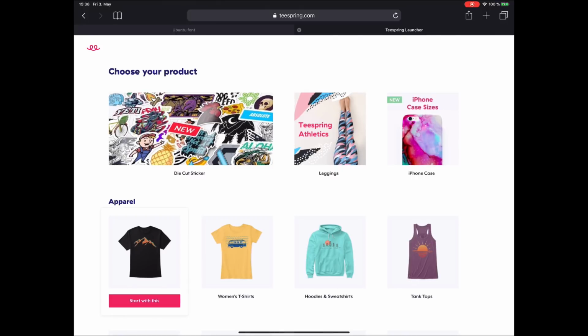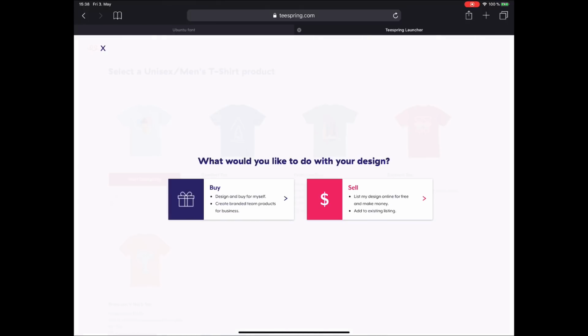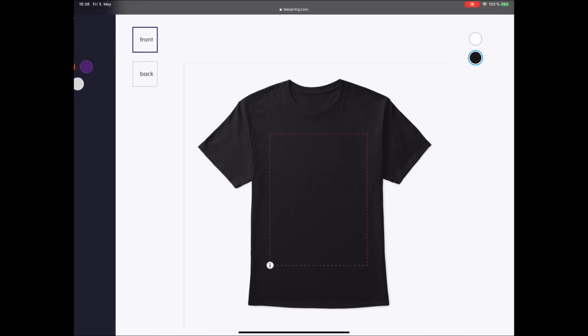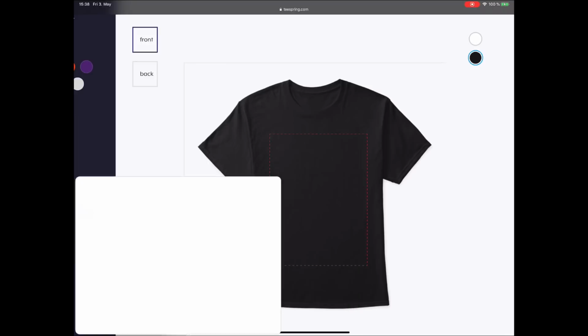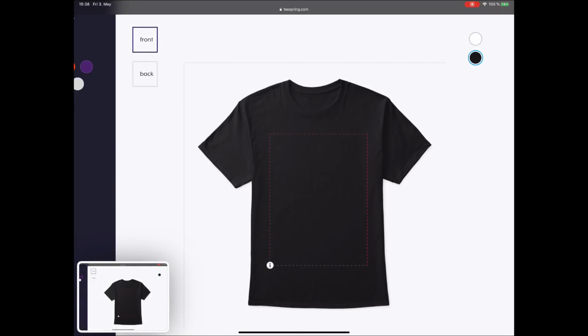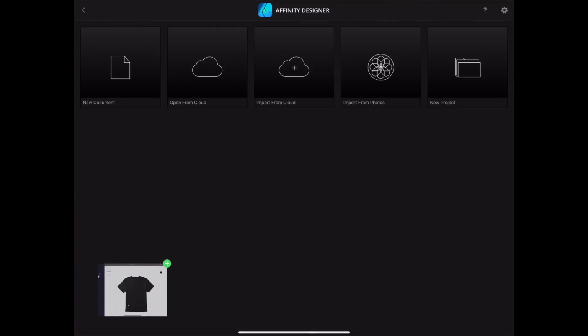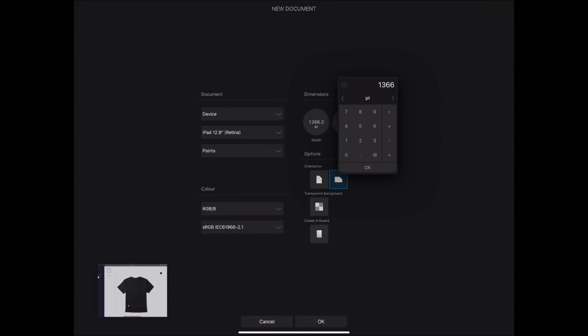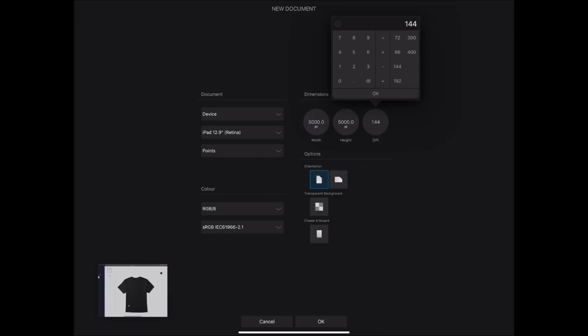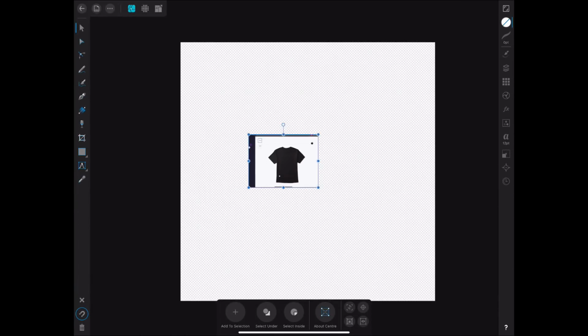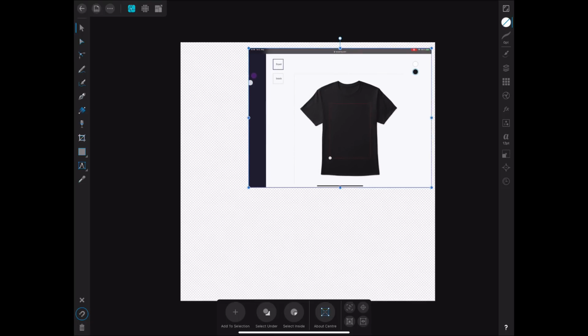When you remember the last episode, you might also remember that we chose the unisex t-shirt, and I like the dark version. I grabbed a screenshot of this t-shirt just to have a reference, and I can just hold my finger on that. That's actually pretty cool on iPad. I've created a new document in Affinity Designer which is rather large so that we have a good resolution. I also chose 300 dpi because I wasn't sure if 72 was enough for printing a shirt.